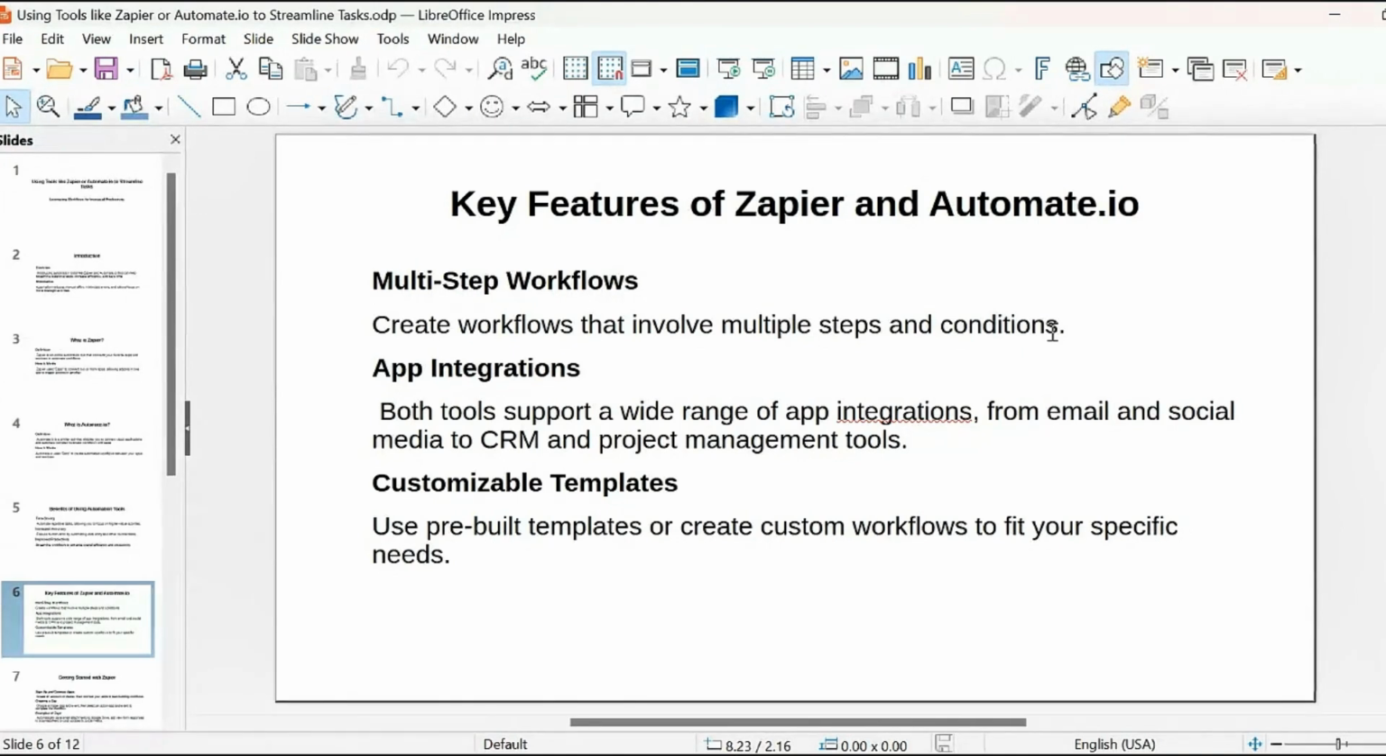So app integration, it integrates from email to social media to CRM to project management, sometimes to marketing and then to sales. There is more to this. So it has customizable templates. Use pre-built templates to create a custom workflow to fit your specific needs.